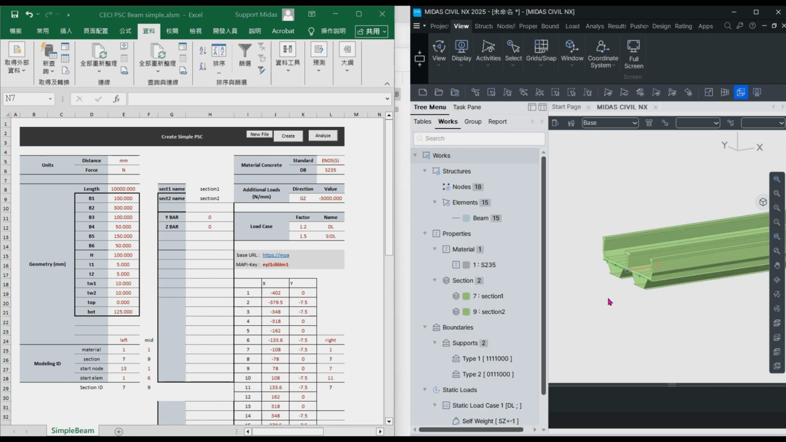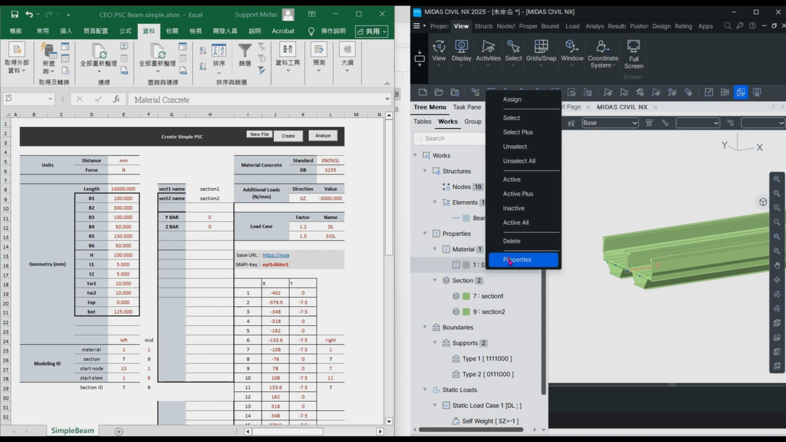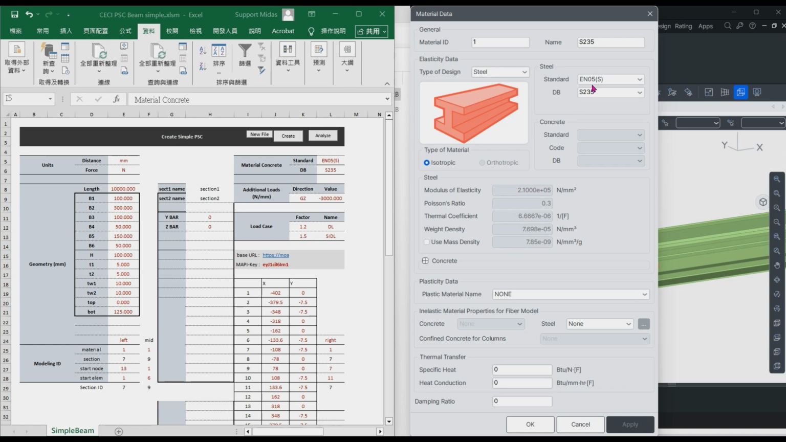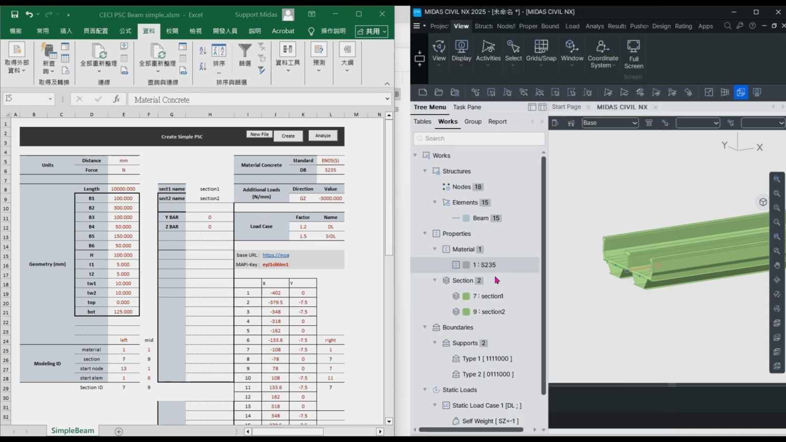Okay, so you can see that the nodes are created, and the element is created thanks to the length and the direction. Then the material is created from this one, with the material concrete here, S235, which is EN05S, right?